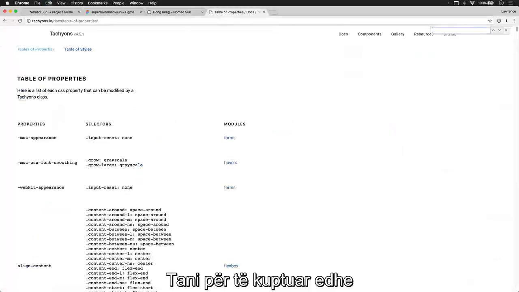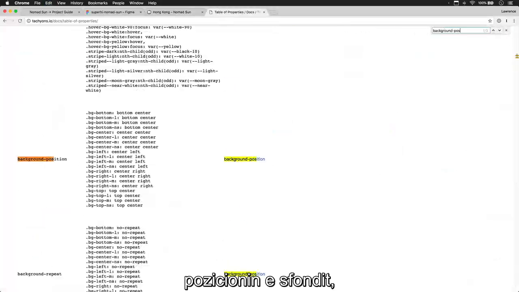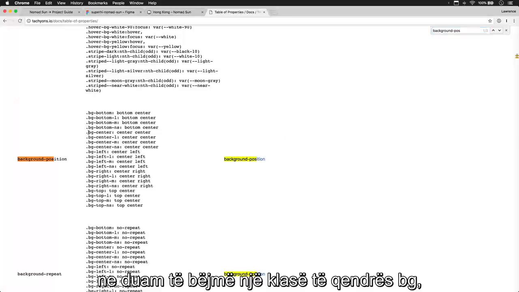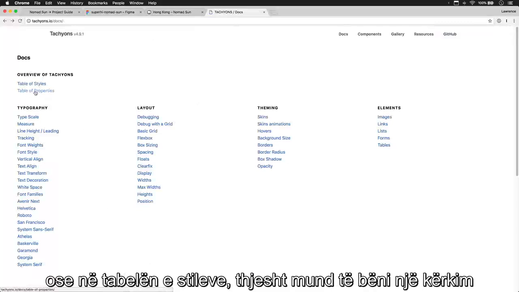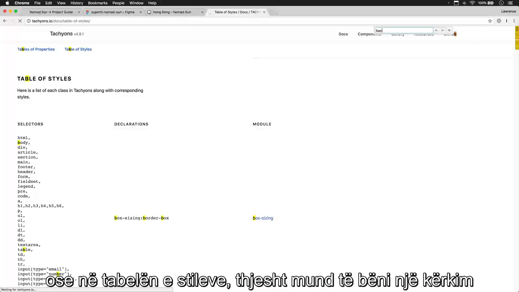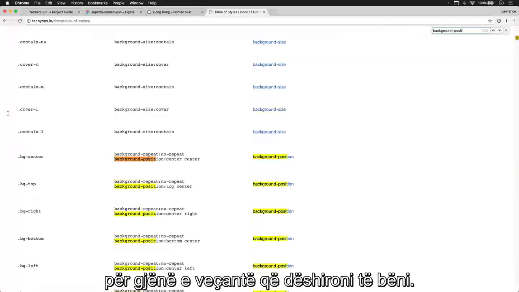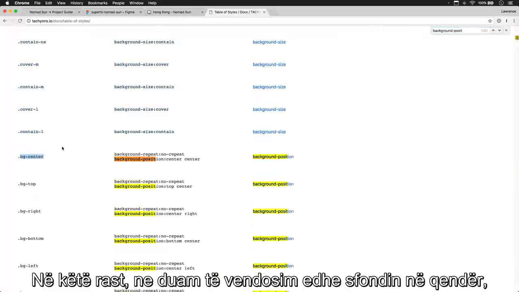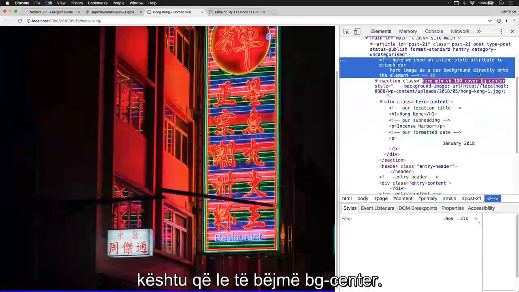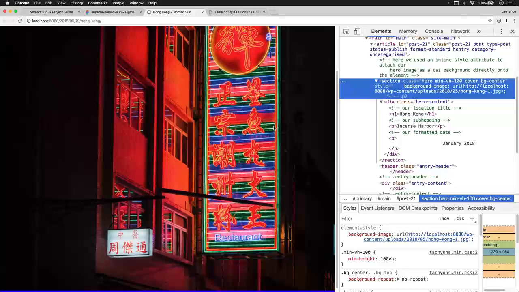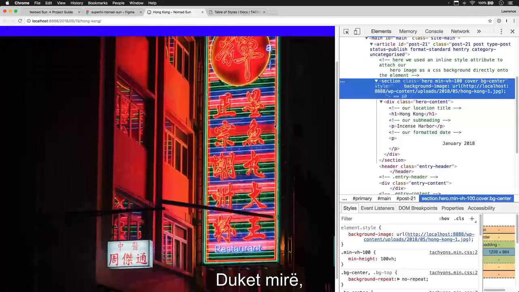Now to also figure out background position, we want to do a class of BG center. So if you go into the table of properties or the table of styles, you can just do a search through for the particular thing you want to do. In this case, we want to center the background as well. So let's do BG center. That's looking good.